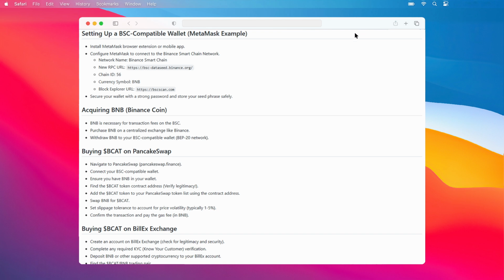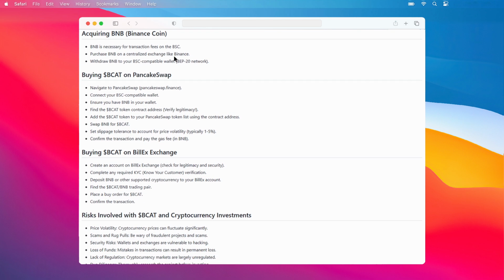Before you can buy $BCAT, you'll need BNB, or Binance Coin, which is used for transaction fees on the BSC. You can purchase BNB on a centralized exchange like Binance, and then withdraw it to your BSC-compatible wallet, making sure you select the BEP20 network during the withdrawal process.